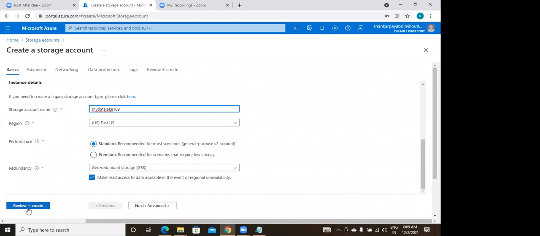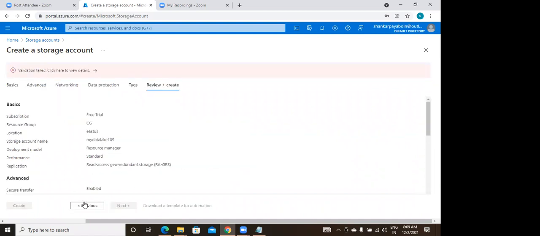So after entering all these things, just click on review plus create and finally say create. But for you, the create button is disabled because the free trial account, the subscription, is already disabled. In just less than a minute, your entry of the details will be done.